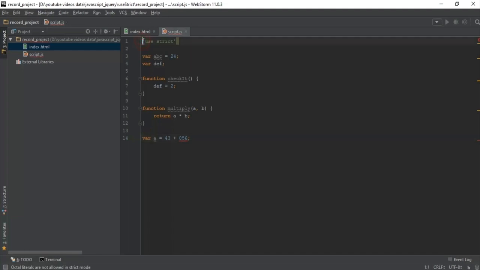If I remove or comment use strict, it's not going to show me an error. So in order to follow proper rules and guidelines of JavaScript, we don't need to write any zeros before any number. Okay, so let's remove 0.